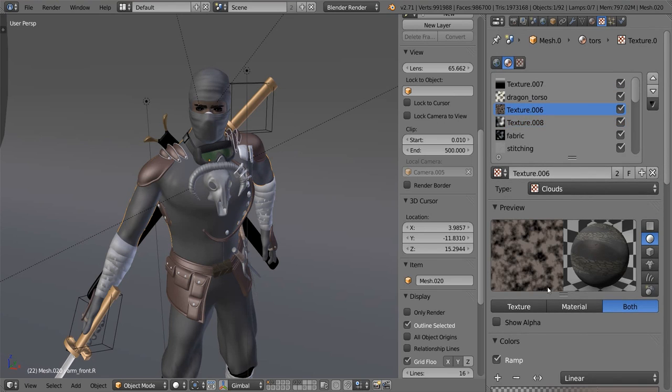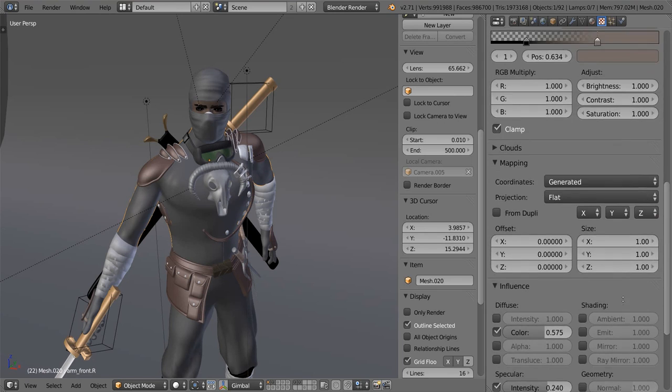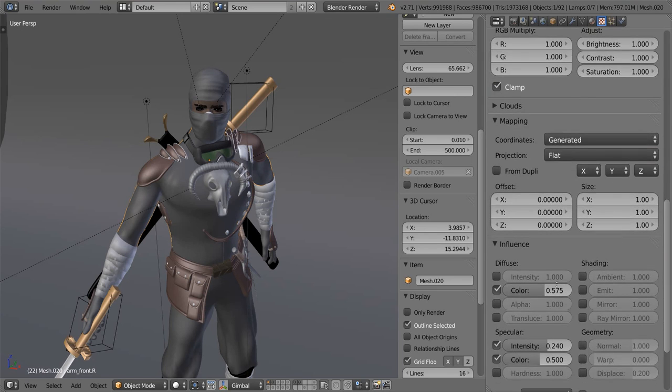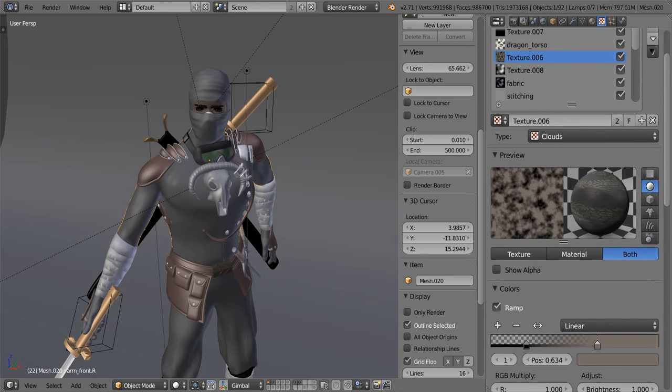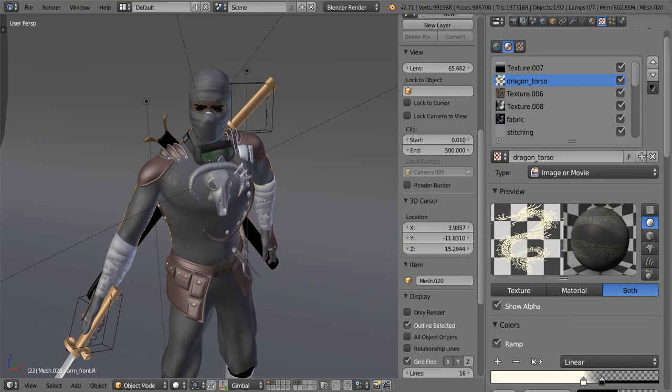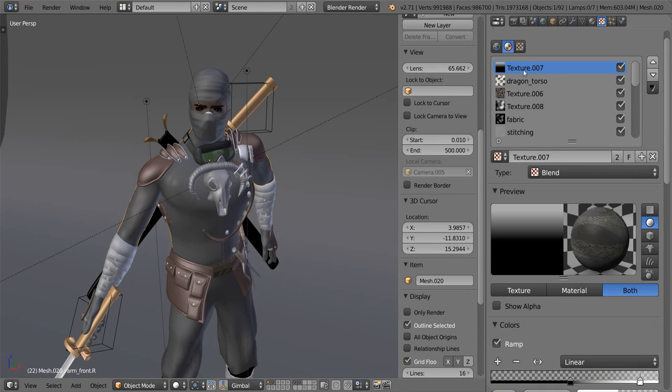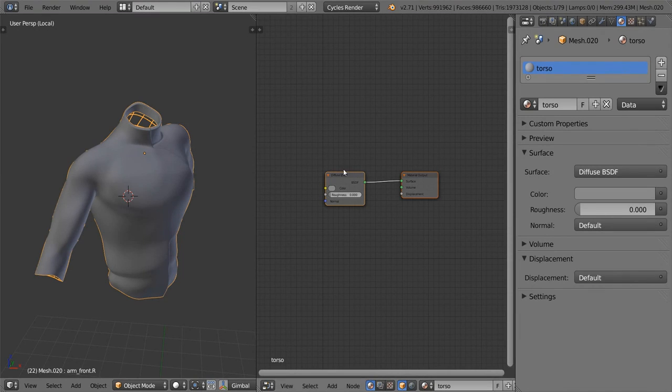And then we've got this texture over here, which is our cloud texture, and it is just giving us a little bit of dirt on the surface. It is affecting the specular, but we're not really going to bother with that too much. Then we've got the dragon torso over here, which is basically the stencil overlay that we're going to do afterwards with the dragon pattern on top, just like with the leather we did earlier. And finally we've got this gradient over here. We're not going to bother with this. It's meant to make it darker at the bottom and lighter at the top, which is usually a pretty good thing to do, but for Cycles and physically based rendering, we're not really going to bother with that. It's easy to add anyway if you want to.